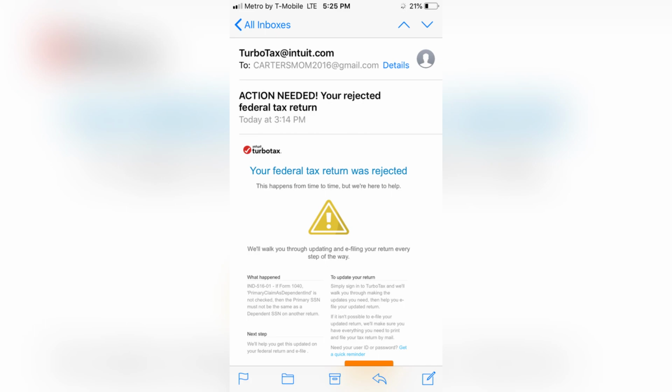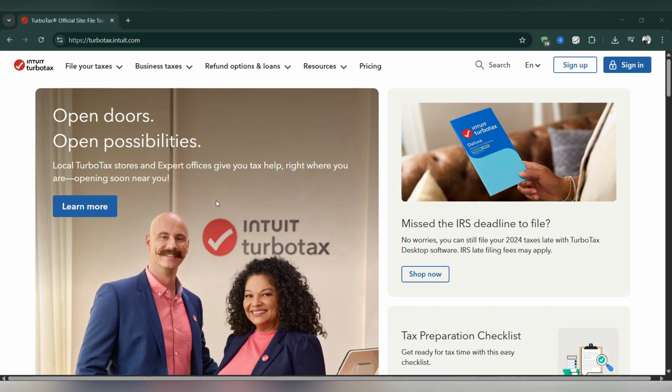If you don't have your 2024 AGI handy, you could choose File by Mail instead. This will let you print your return as is and mail it to the IRS. And that's it. Your TurboTax e-file should go through successfully now.